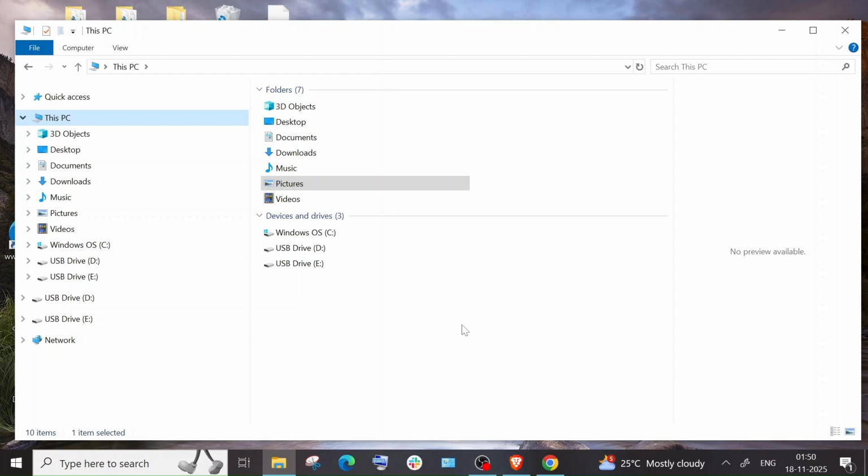Hey everyone, in this video I will be showing you how to remove the partition in your USB flash drive.